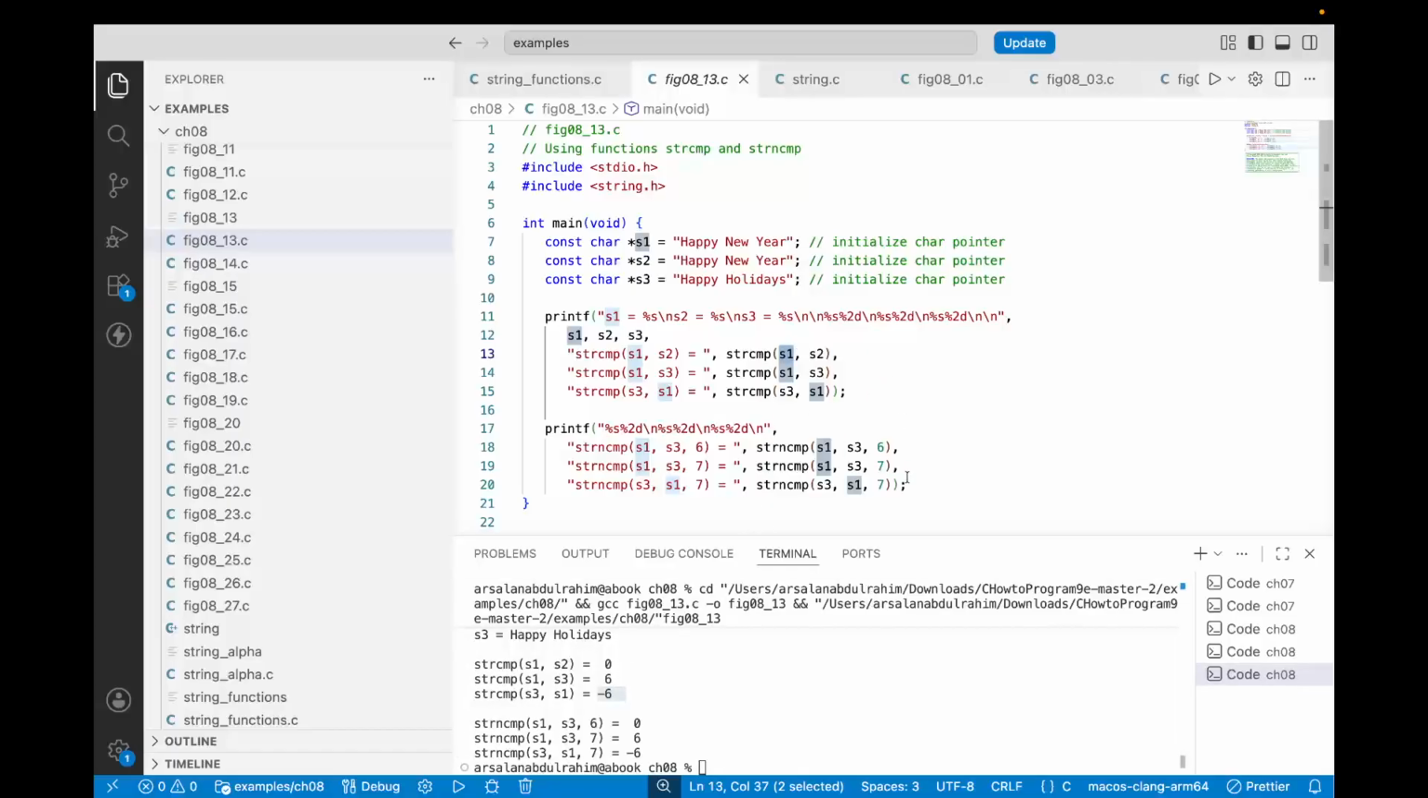Now, just a small variation of the string comparison function is strncmp, which means we are just going to compare a specific number of characters of the first two strings. So if you can see "happy" over here, the first six are the same for all three of them. So if you just compare the first six of S1 and S3, the answer is 0. You can see the answer is 0.